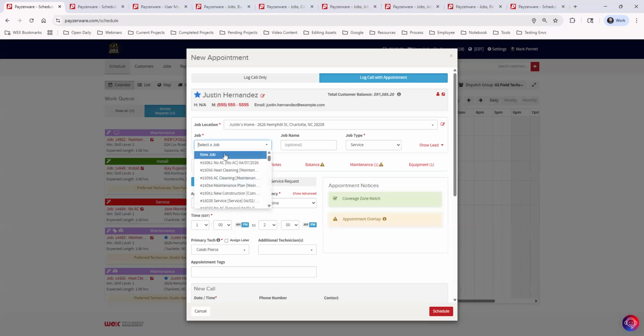If I click the drop down, and let's say this is a callback to a previous job, I will want to select that previous job. So let's say I have a bunch of jobs in my system for this customer. If this is a second visit or a third visit, it relates back to a previous job. Go in here and select that previous job folder. That way, this gets saved in the right place. And you want everything relating to one job in the same folder. If this is a new job, select new job and it will create a new job folder.